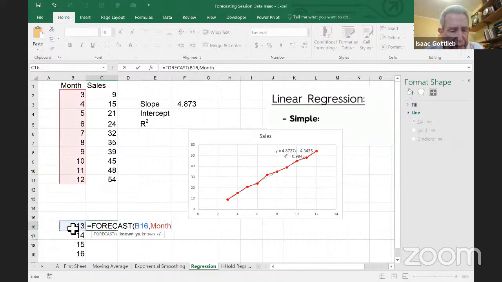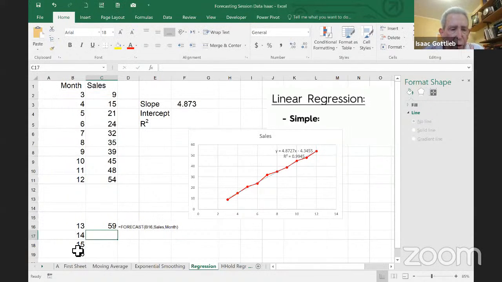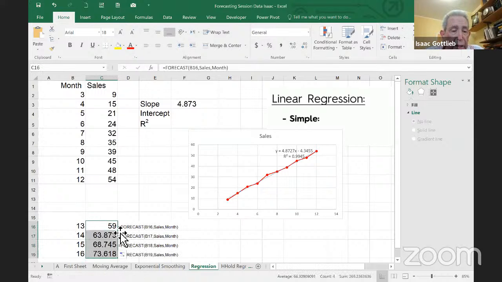What are the known x's? X is the independent variable. I'll mention it again. Oh, I made a mistake. I think that y is equal to sales. And then what are the y's? It's month. Okay. And if I forecast month 13, 14, 15, 16, this is what I get.